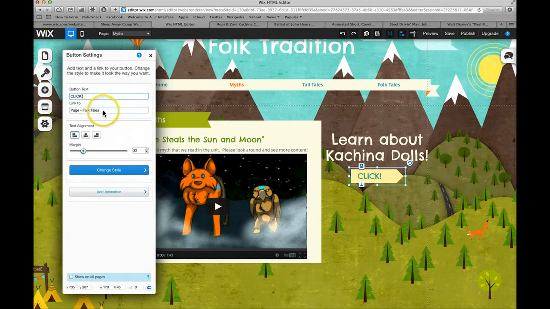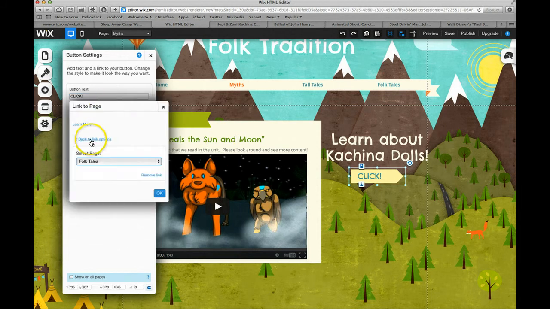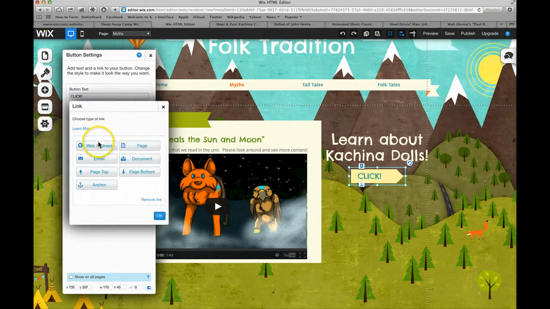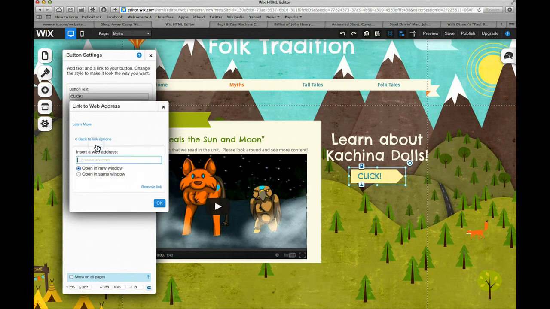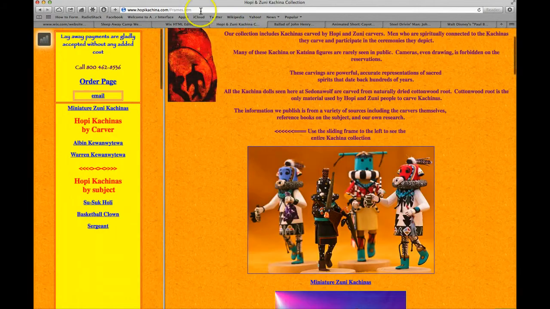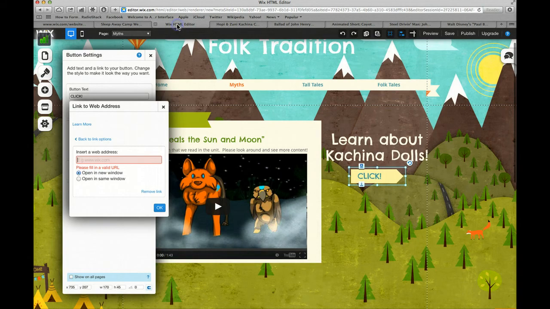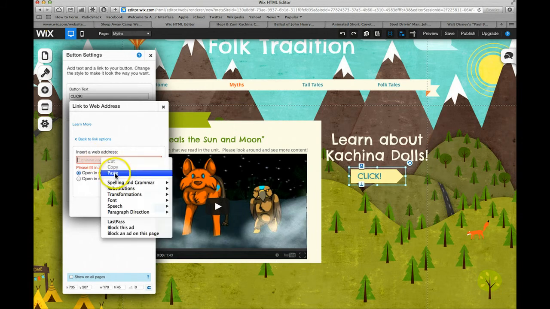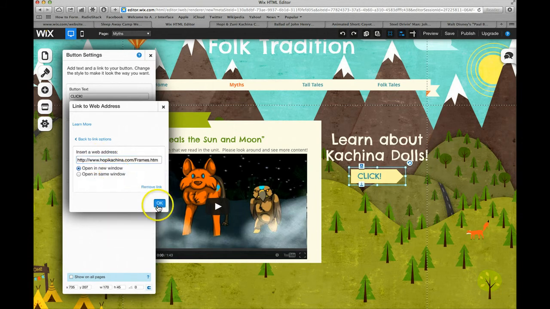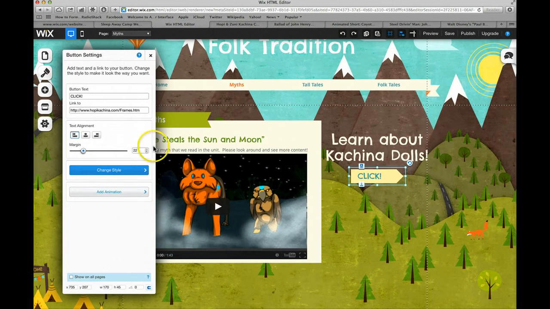And we don't want it to link to folktales. So we click back to link options. We want it to be a web address, and it's going to be this address right here. So we tap on that, copy that link, and stick it right here. And that should do it.